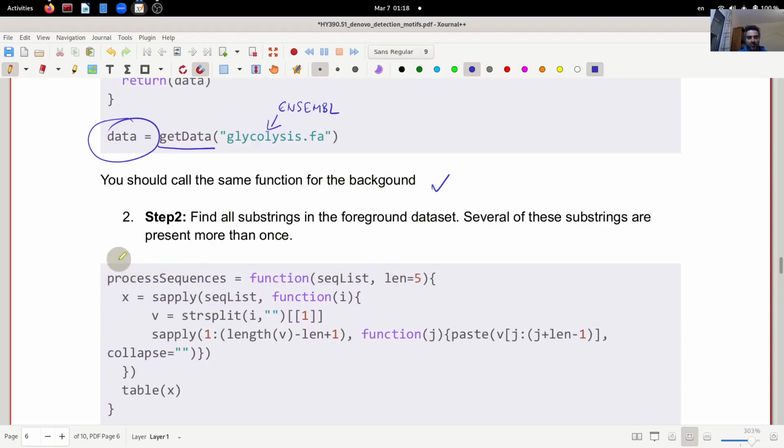The second step is to process these files, and to process the files means, okay, find or get all substrings.